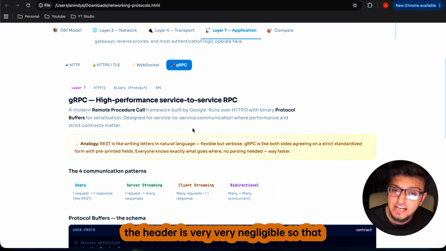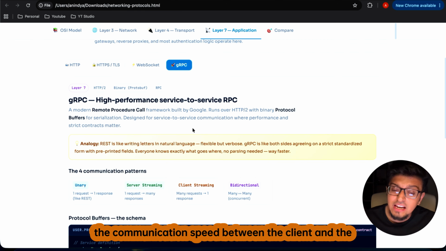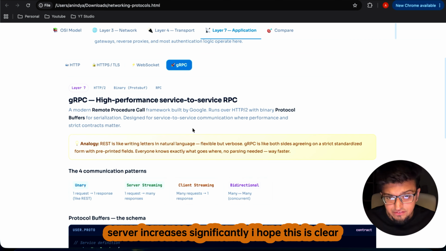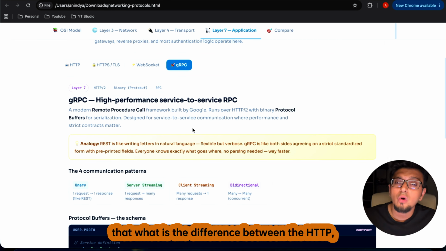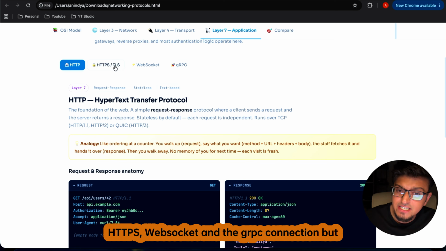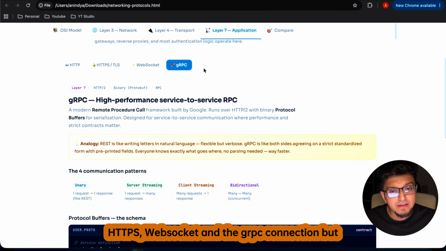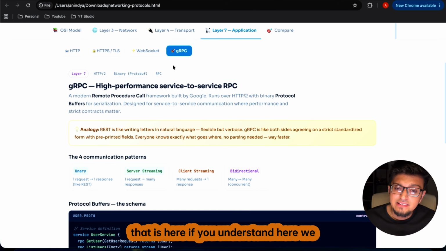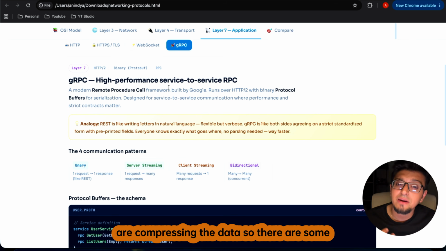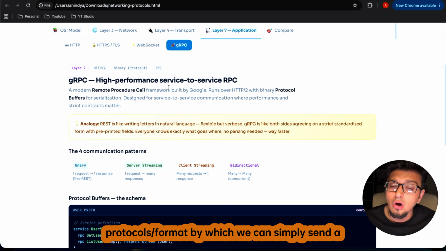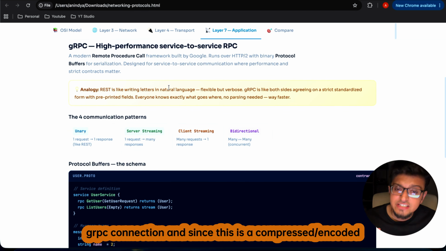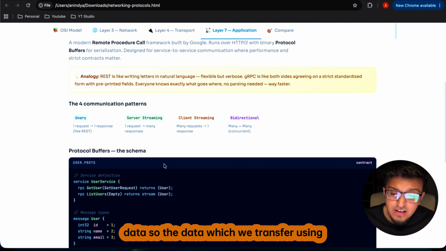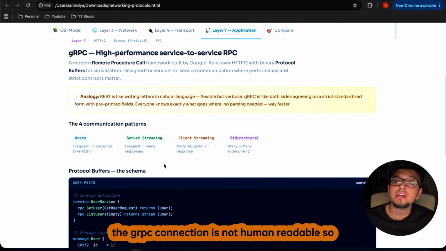Means the size of the header is very negligible, so that the communication speed between the client and the server increases significantly. I hope this is clear, what is the difference between the HTTP, HTTPS, WebSocket and the gRPC connection. But there is one problem with this gRPC protocol. Here we are compressing the data. So there are some protocols by which we can simply send a gRPC connection, and since this is a compressed data, the data which we transfer using the gRPC connection is not human readable.